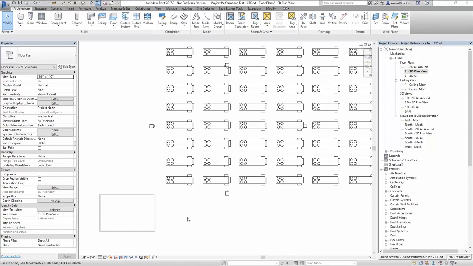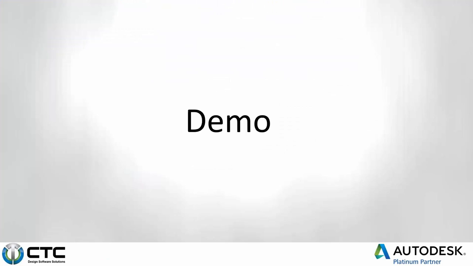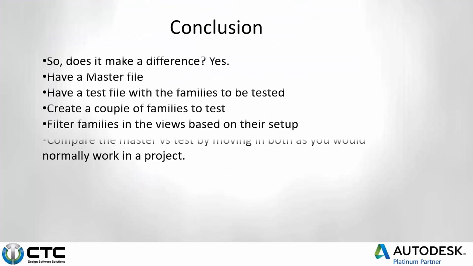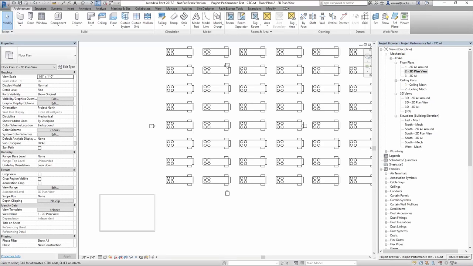All right. So as seen here, does it really make a difference? Based on this test that we did, it does make a difference. I would like to share some of the things that I was taking note of as I was creating this test. Basically, the three families that I had placed in here.